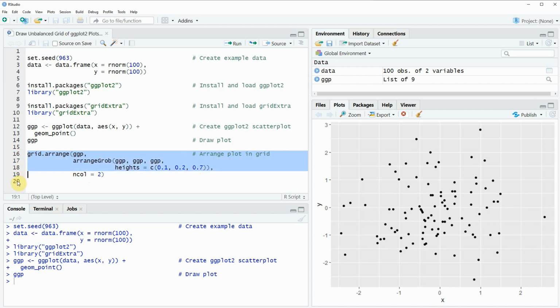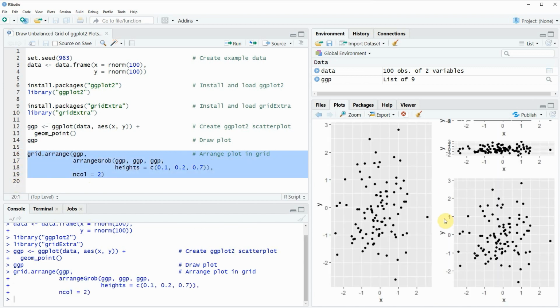So if we run these lines of code, you will see that at the bottom right in RStudio a new output is created, and this output is showing multiple plots. At the left side you can see our plot ggp in the whole column, and on the right side you can see what we have done in lines 17 and 18, because in these lines of code we have arranged our plot ggp 3 times with different heights. As you can see, the height of the first plot is very low, the height of the second plot is a little bit larger, and the height of the third plot is relatively large.